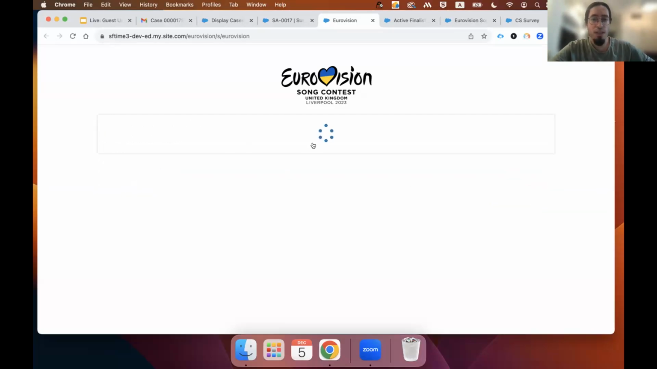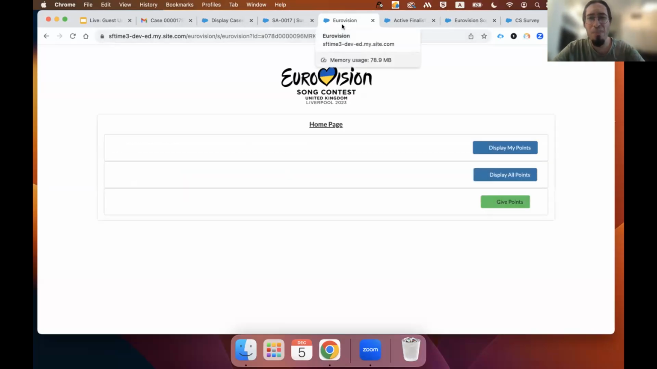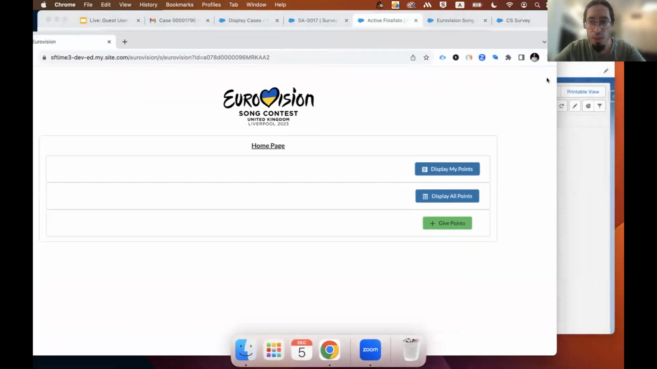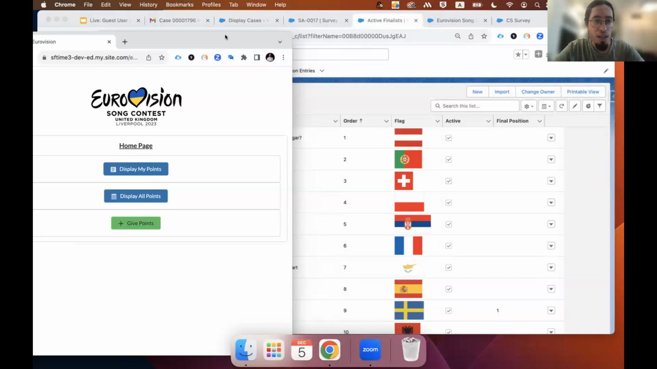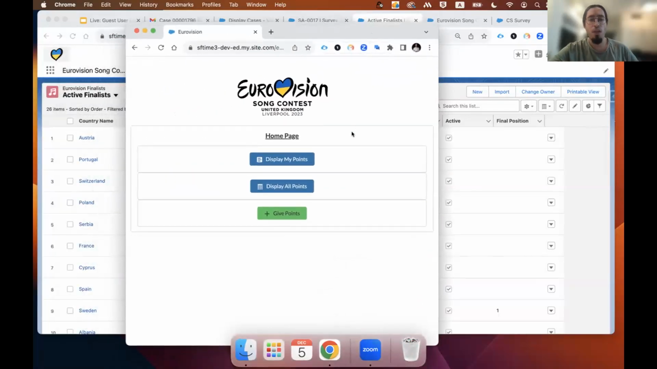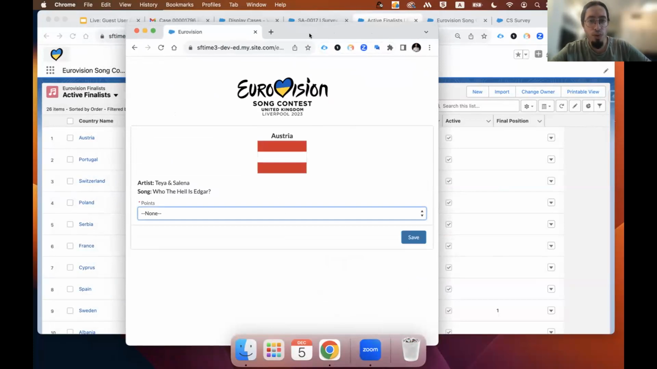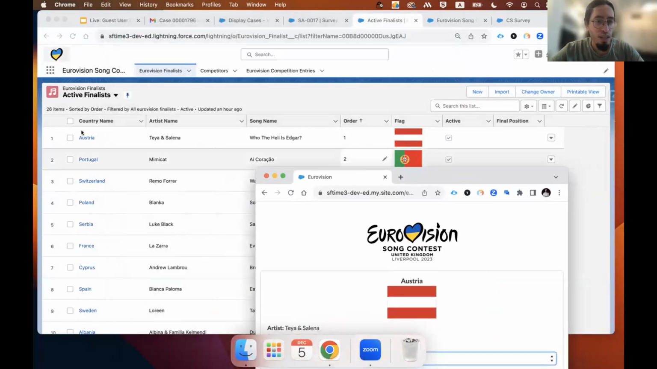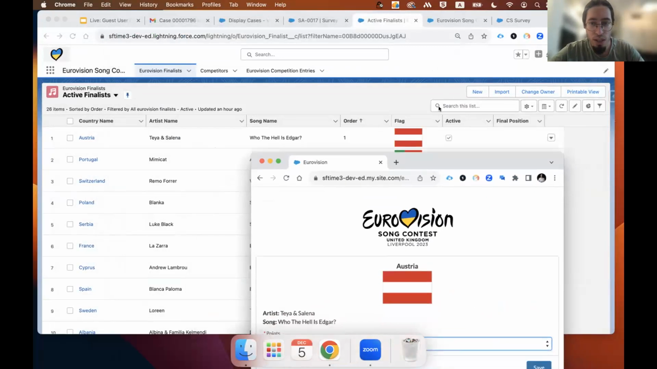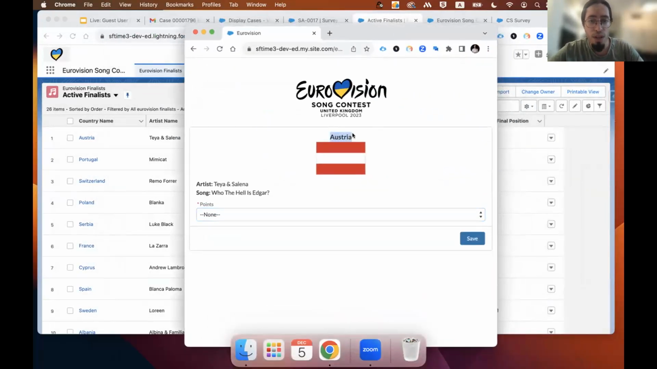So let's start. And I basically built this for mobile. So here it doesn't look so good. So let's do it a bit like this. Yeah, something like this. Okay, so I want to give points. Okay, Austria. You can see that Austria was the first one. So I got Austria. I see the name of the country, flag, artist, song.